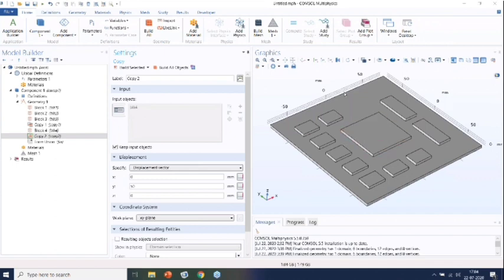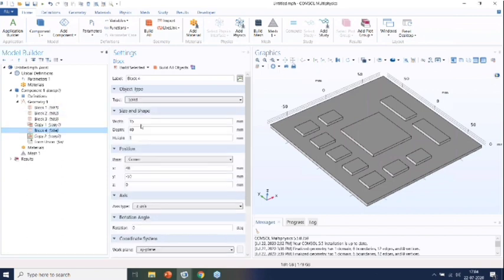Block 4 step, someone is asking me to repeat. So in block 4, I have created this block 4 as 15, 40 and 3, and corner point as 40, minus 50, comma 0.